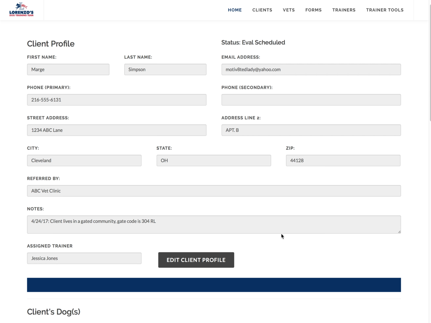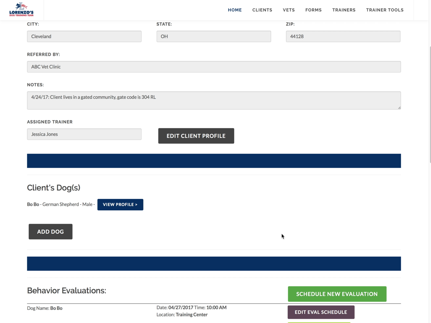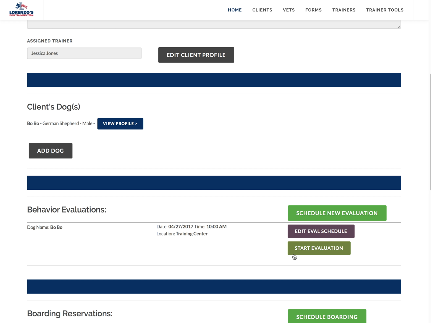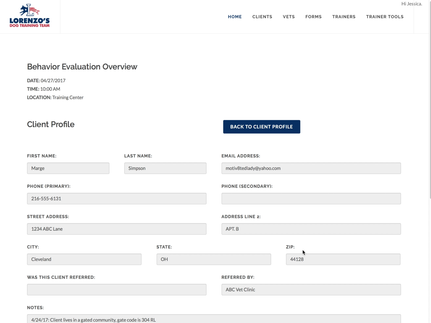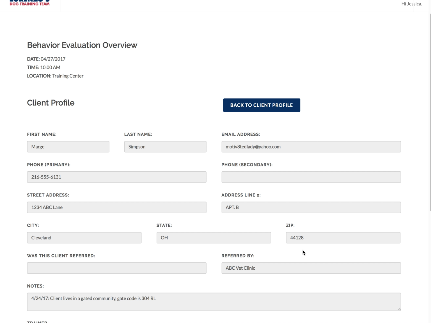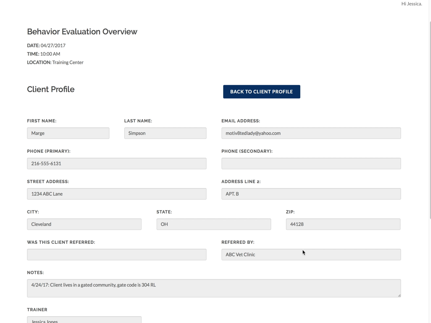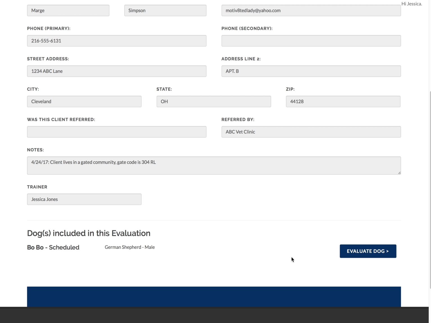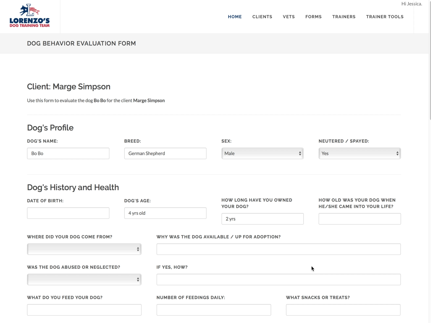as well as just confirming the address too. All right, so from here I'm going to scroll down where it says behavior evaluations, and I'll go to the start evaluation button here. All right, so it shows me the behavior evaluation overview page. So I'm going to scroll down, I'm going to find Bobo's name, and I'm going to press evaluate dog. All right, here we go.